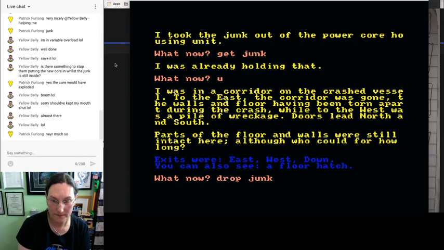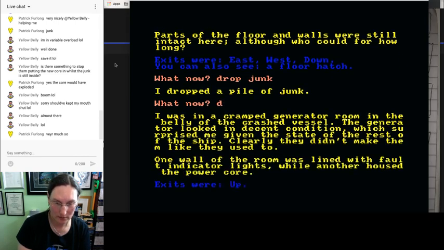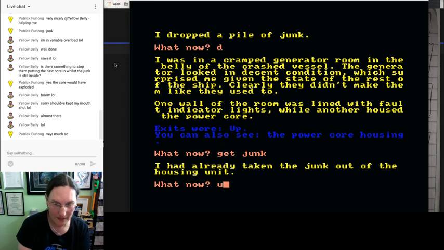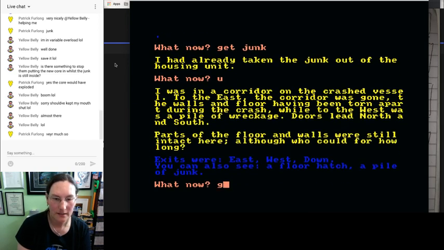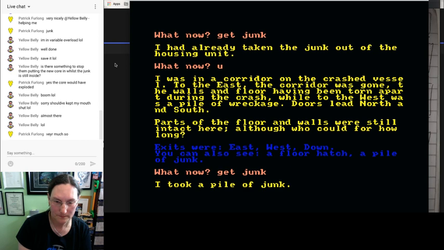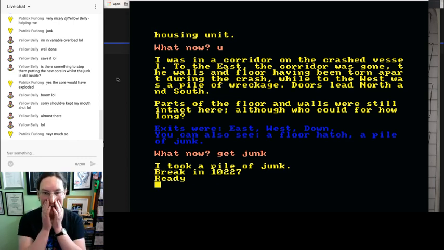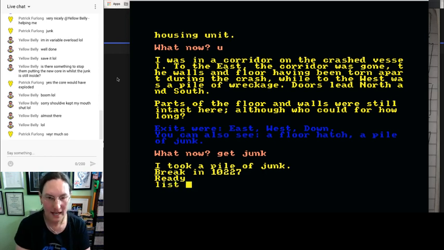Up. Drop junk. Down. Get junk. I'd already taken it out of the hatch. The housing unit even. Get junk. Whoa, whoa, whoa, whoa, whoa. Why is this... I took the pile of junk. Whoa, that didn't... Whoa. See that? That was weird.